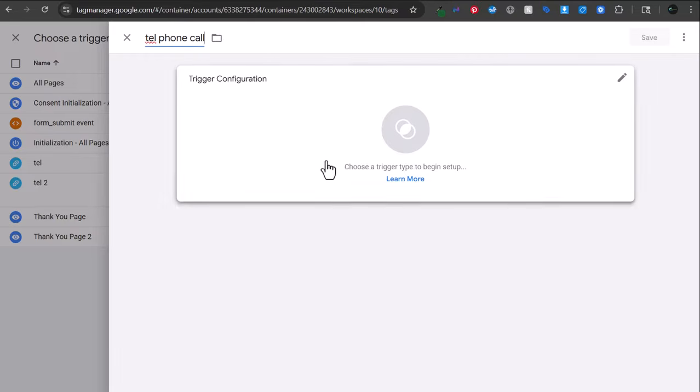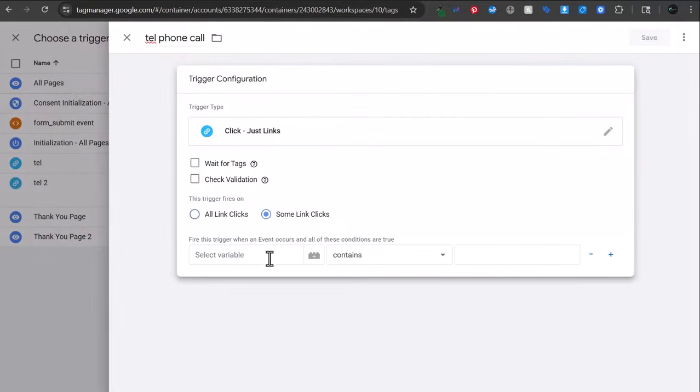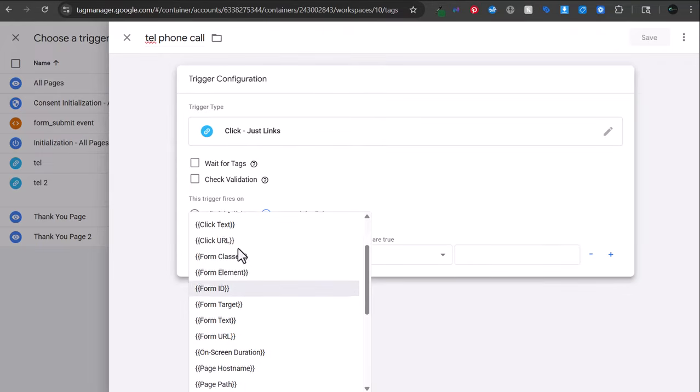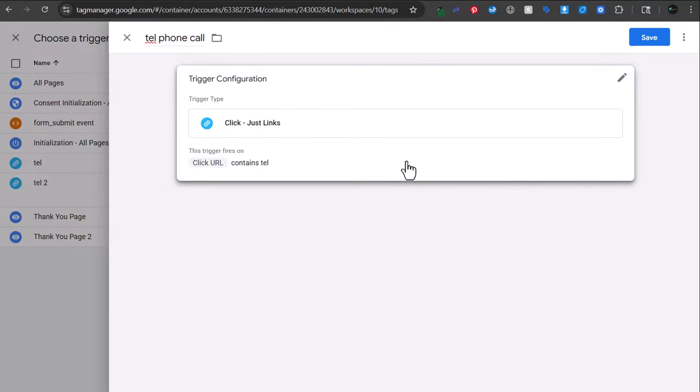If you have multiple phone numbers, you could always do Just Links, or Some Link Clicks, where the click URL contains, and I just do TEL. You can do the full phone number. I've seen people have it in a way where it's like 999-555, click URL contains this. That is also contained in that URL. So it's good if you have multiple numbers, for tracking them differently. Generally, TEL captures every phone call on the website. So a pretty easy way to do it is just like this.